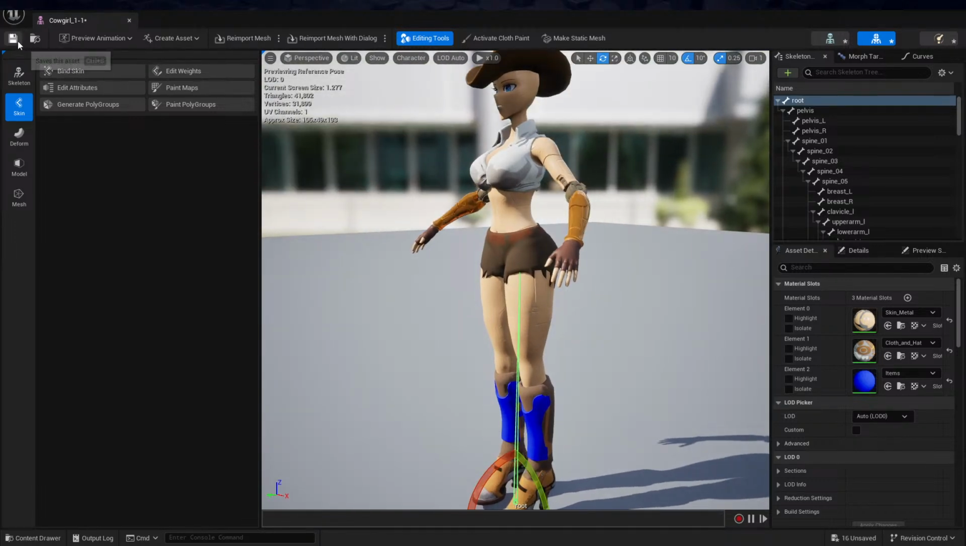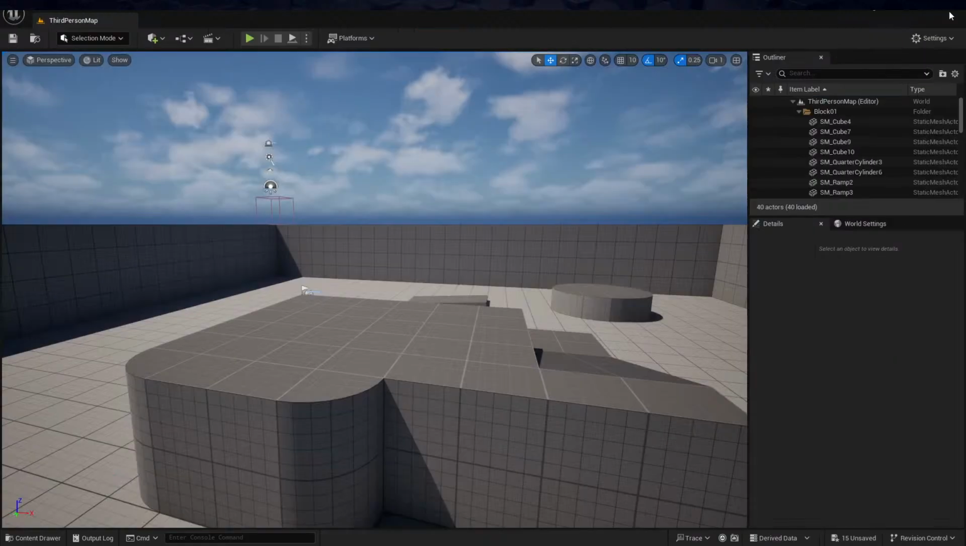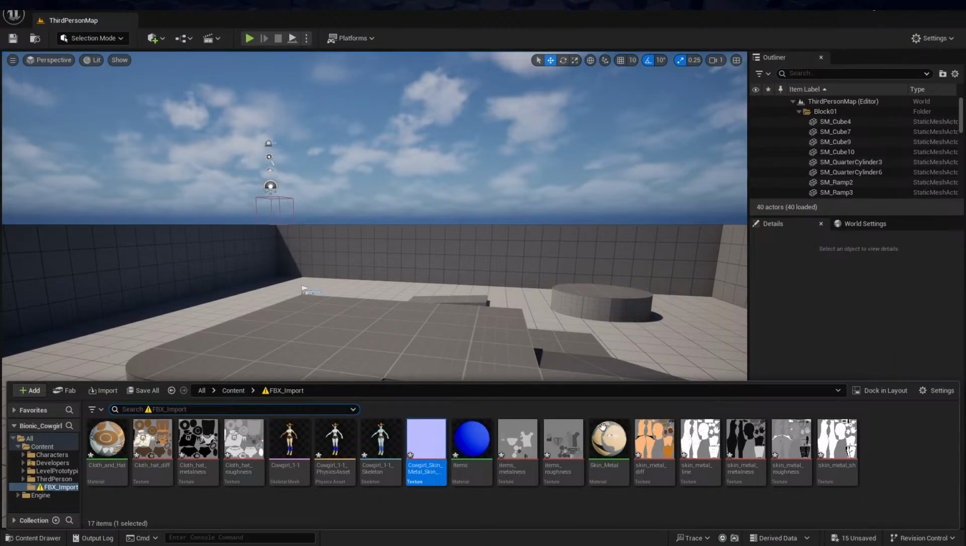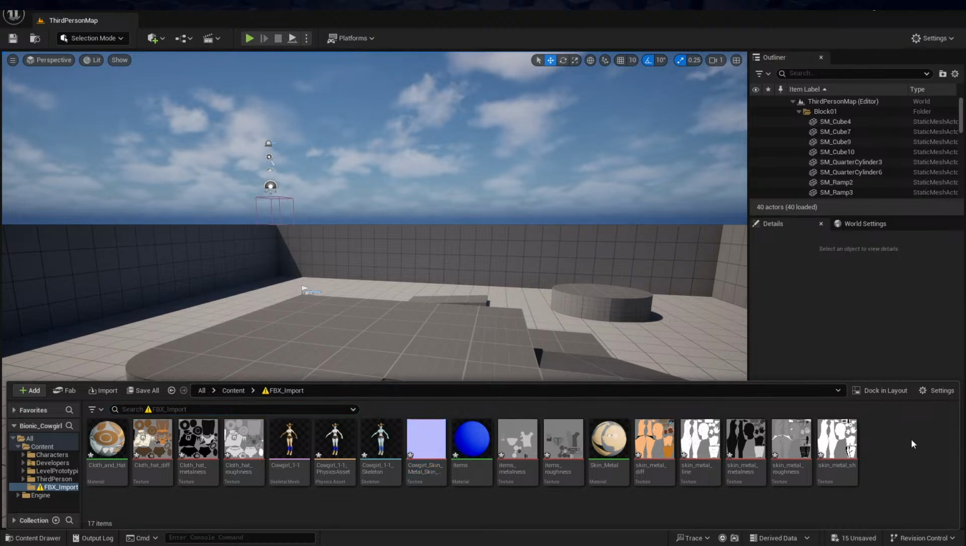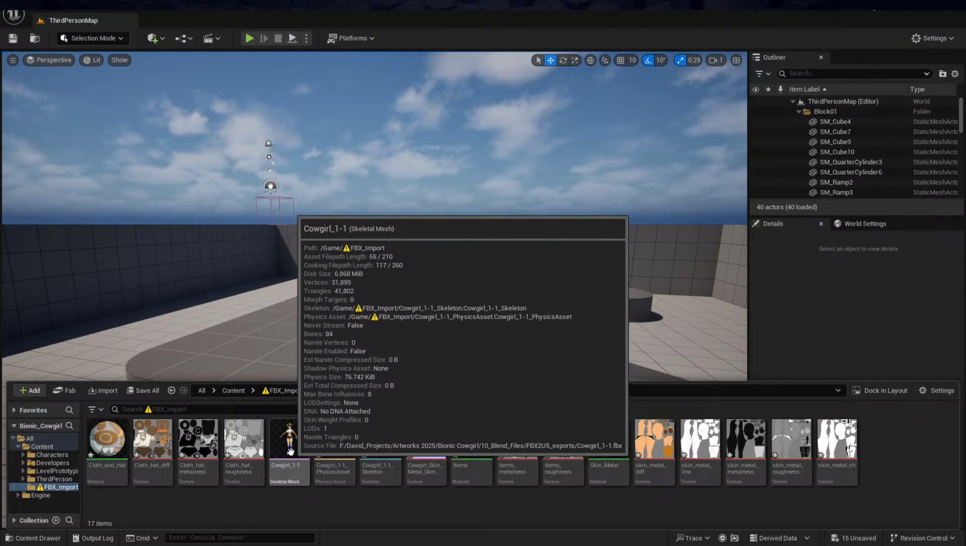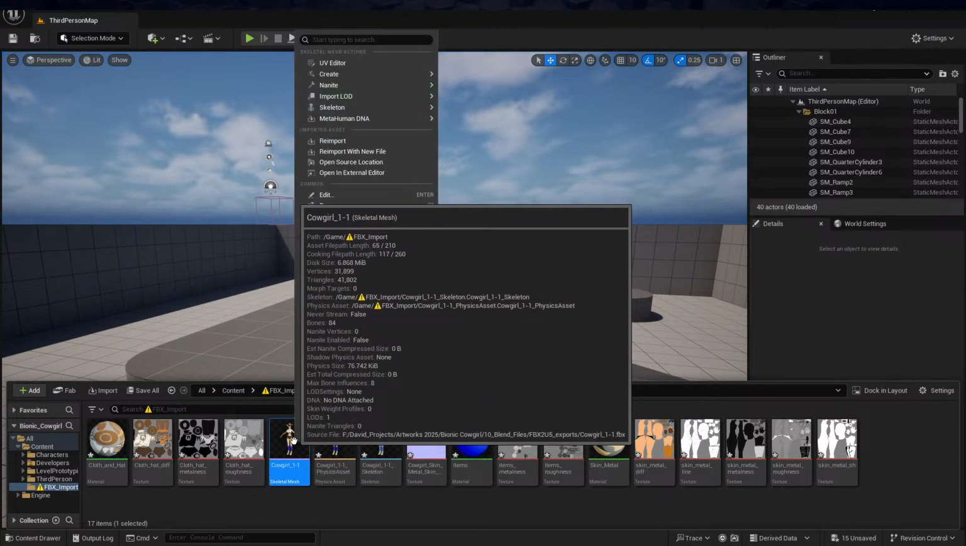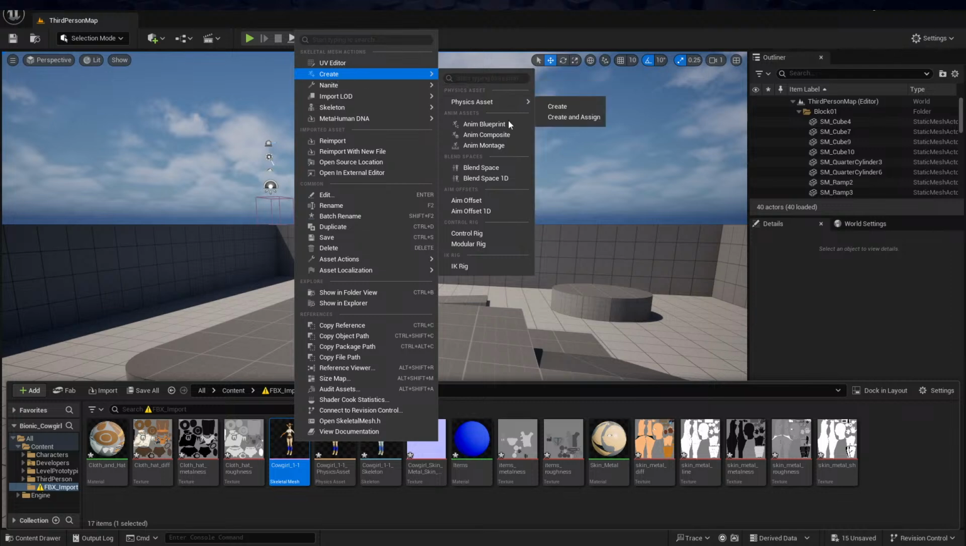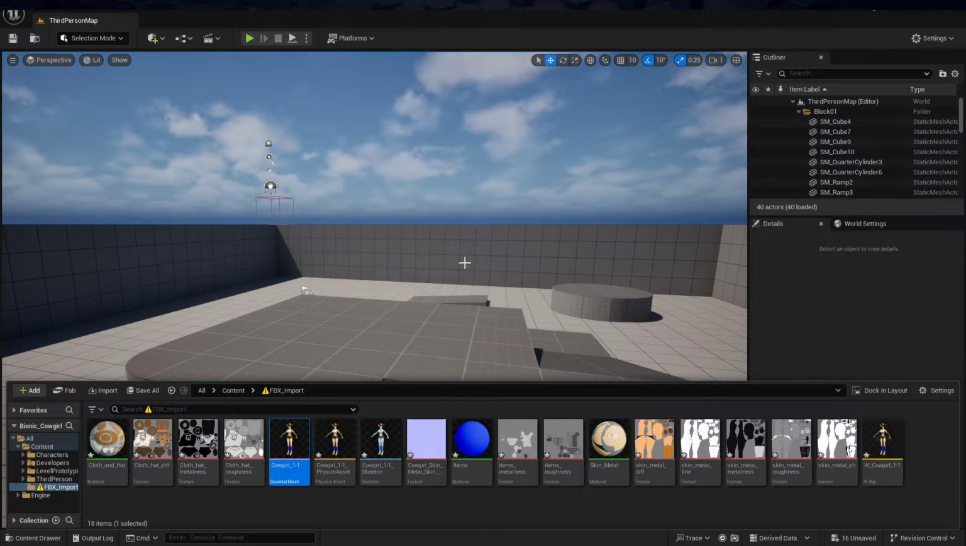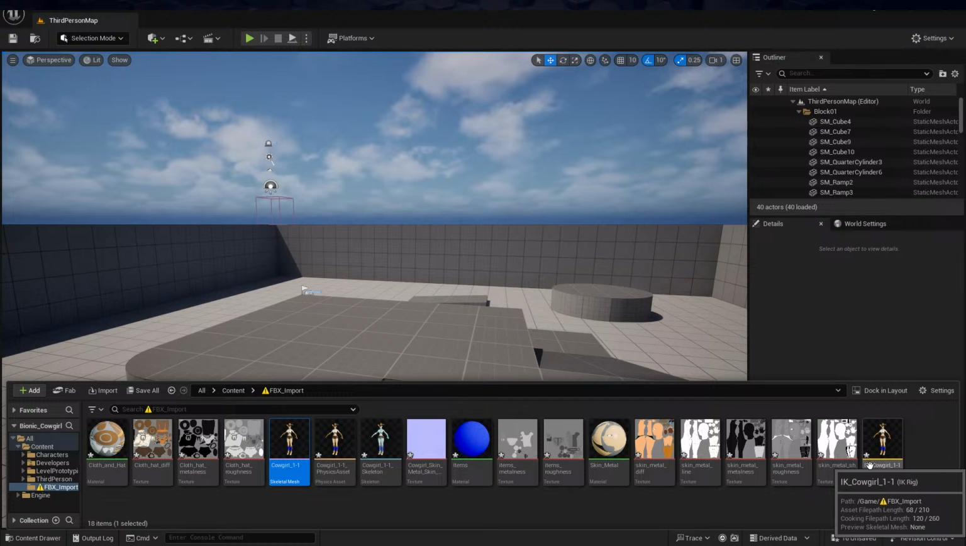So we have our model, we've assigned the material, and now let's go with the first feature. Cowgirl 1-1 with the pink line is our mesh, the skeletal mesh, the one that we're interested in. Right click over her, click on create, and come into RIG. It will automatically create an RIG which has a yellow line. Double click on that, and here it comes.